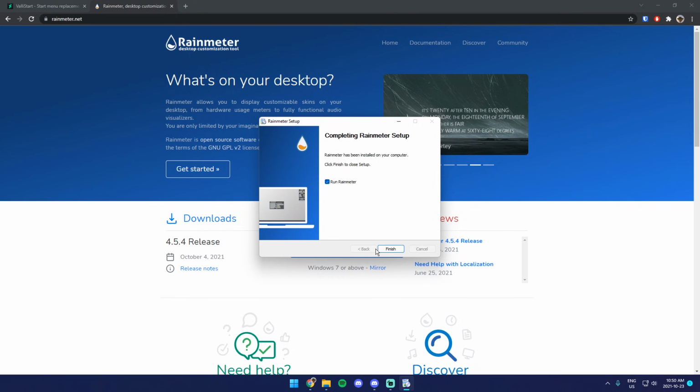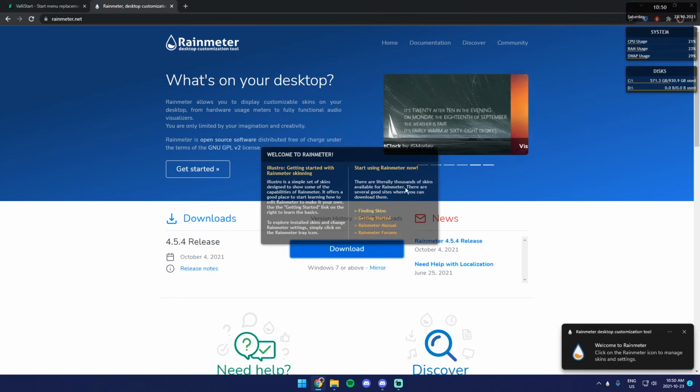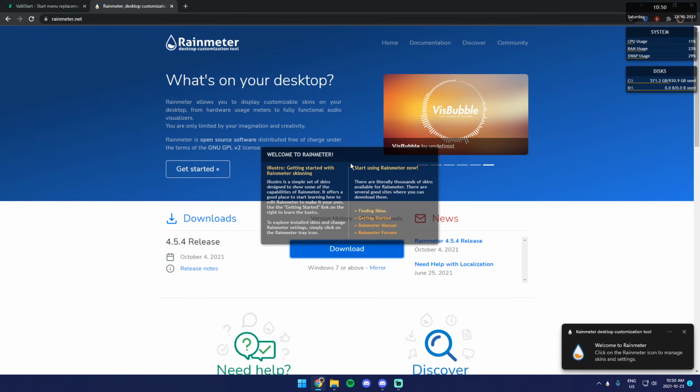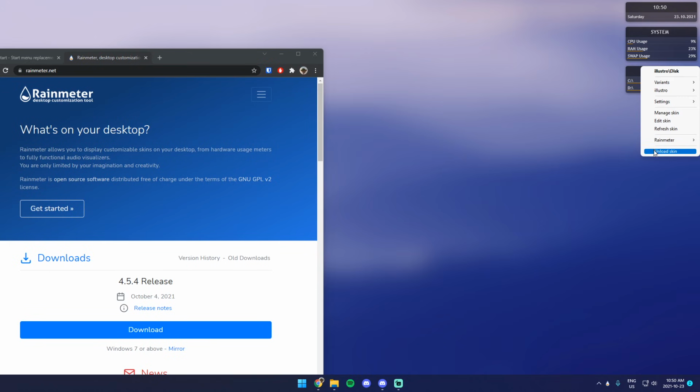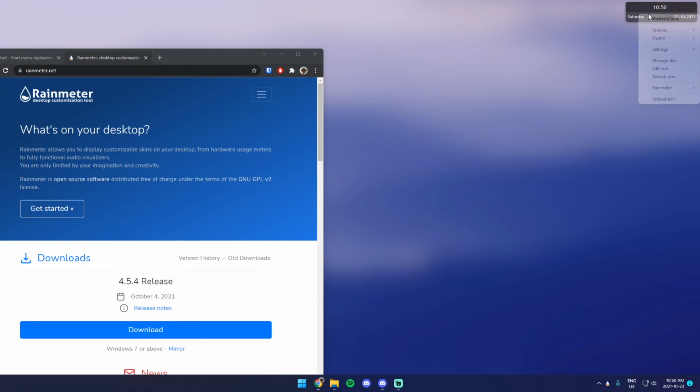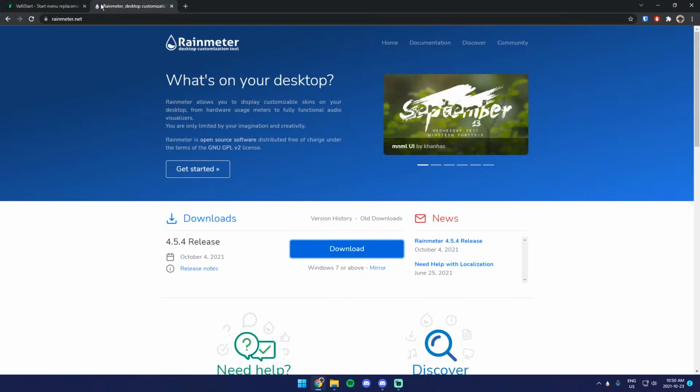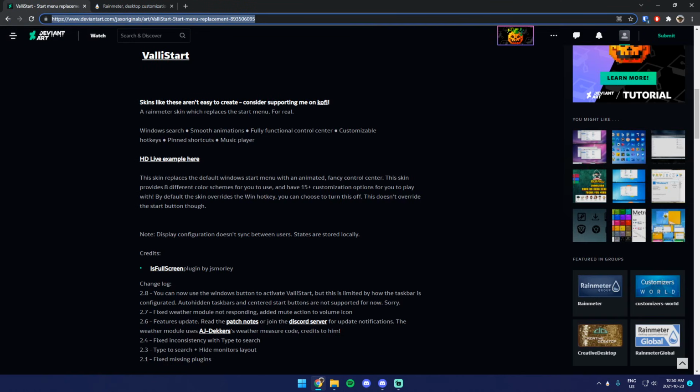It's the administrator thing. I'm doing this not on my virtual machine, sorry. Click finish and you'll get all these little pop-ups that look like garbage. All you need to do is just right click on them and click unload skin and do that for each one so they go bye-bye. Then once you do that, you need to go to the second link in the description. We need to get ValliStart.